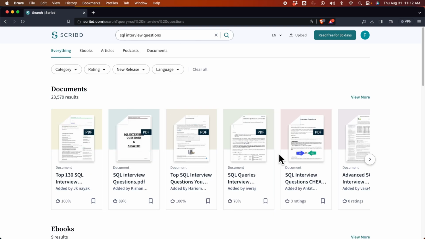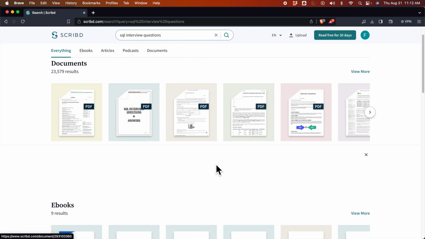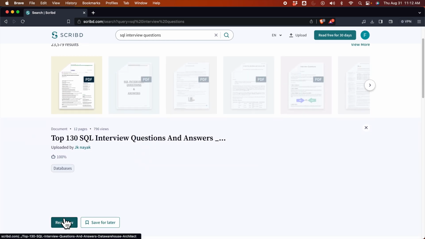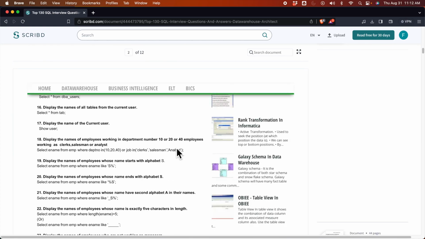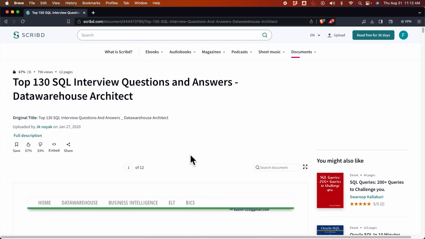Now we need to find out which document we want to download. Let's say we want to download this document, and if we click read now, it will open like this. So this is a document, I want to download it, but how can I download? There is no download button or download link. Sometimes you will find a download button, and if you click there, you can easily download that. But how to download this document?